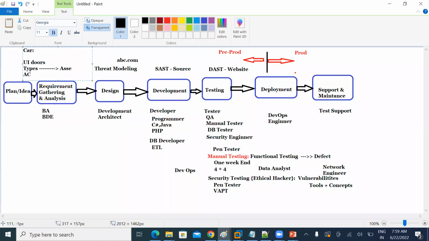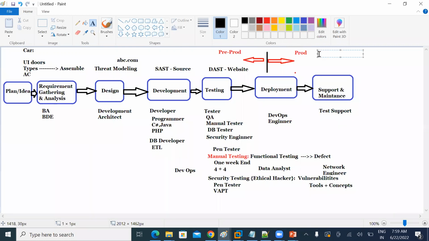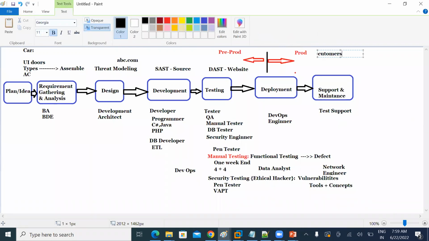Assemble and give it to the customer. So individual components will be developed and tested in the pre-production phase. They assemble, and finally there will be one release date, the car launch date. They give it to production. Production means customers. So this is pre-production versus production.